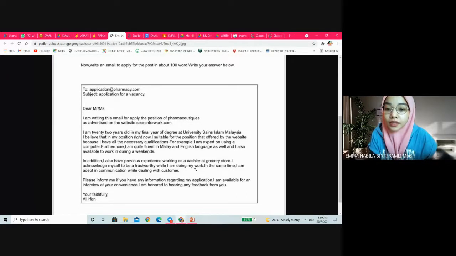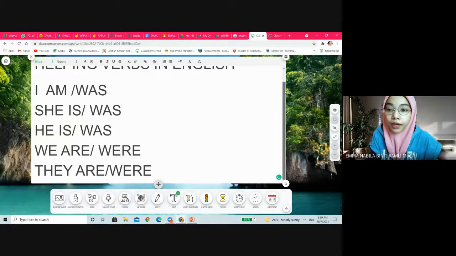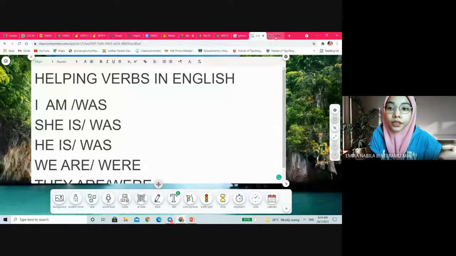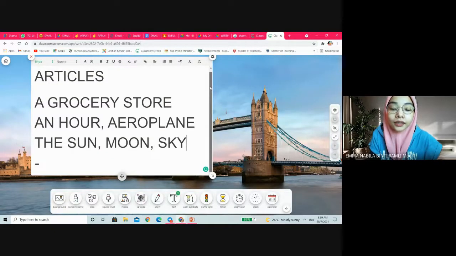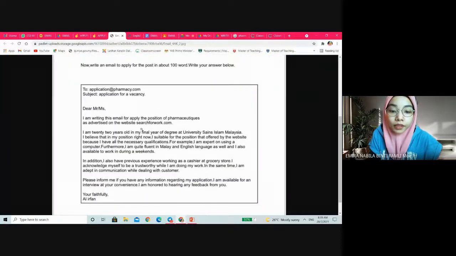So kat sini as you can see, jenis-jenis kesalahan yang dibuat adalah number one tadi kita nampak dia tertinggal helping verb. Nota kita ada kat sini. Helping verb. I am. Yang kedua, dia ada masalah dengan artikel tertinggal. A grocery store. Dan yang ketiga yang you nampak kat sini adalah tertinggal perkataan terus. I consider myself, I acknowledge myself to be a trustworthy person. Dia tertinggal perkataan person. Okay. So nama kesalahan tersebut adalah omission. Omission maksudnya tertinggal perkataan tu. Dan dia dianggap kesalahan yang besar lah sebenarnya. Okay. So to be a trustworthy person while I am doing my work.